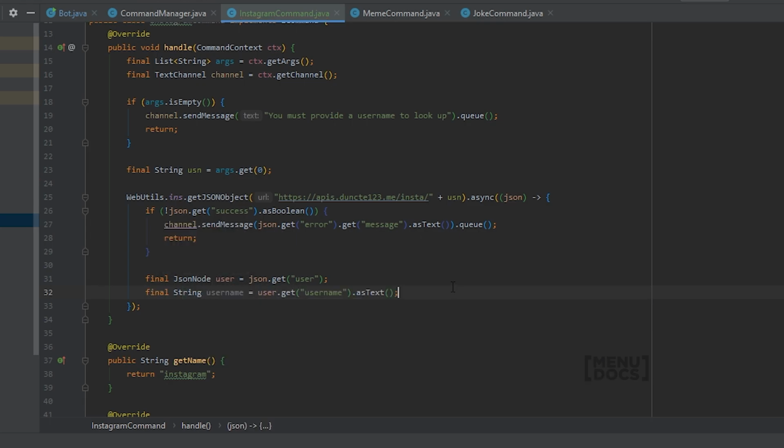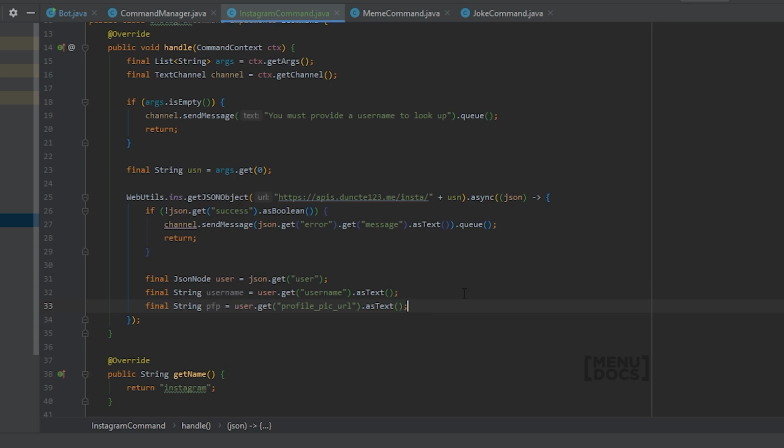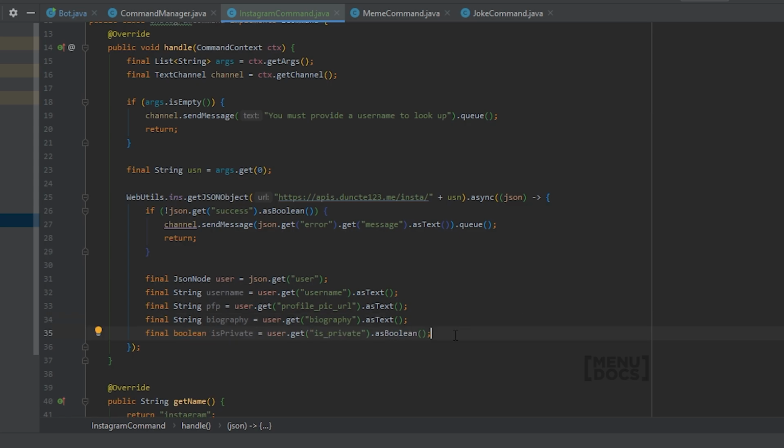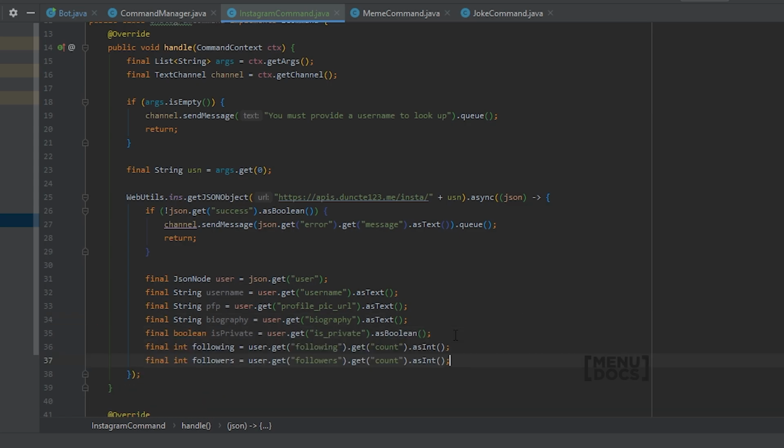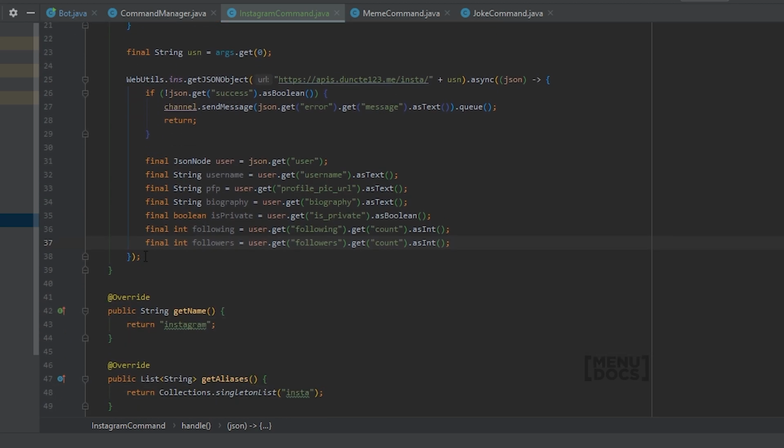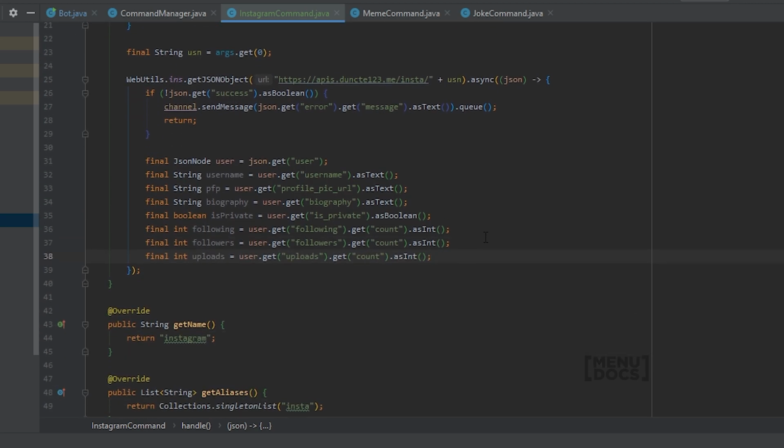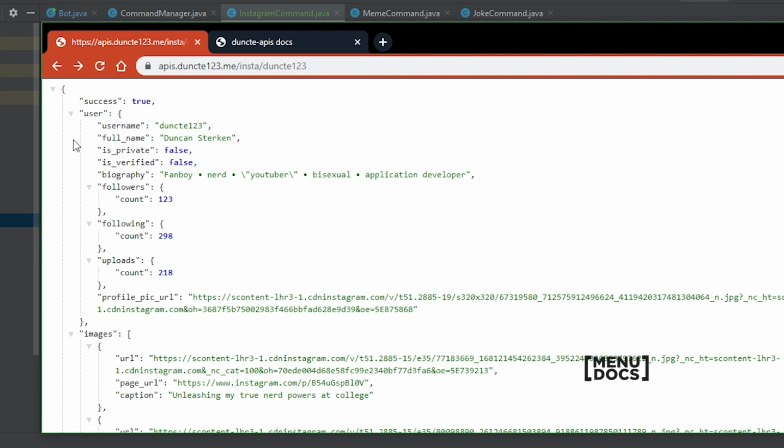We also want to get the profile picture, the user's bio or biography. We want to check if the account is private. We also want to get the following and followers count. And lastly, we want to get the uploads count. And as you can see, all these variables are within JSON over here. You can also take the full name if you want, or get the isVerified one. You can do whatever you want with this data.